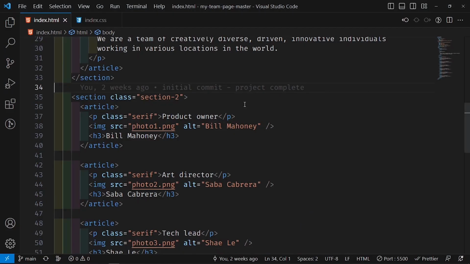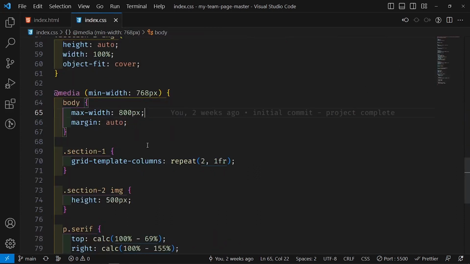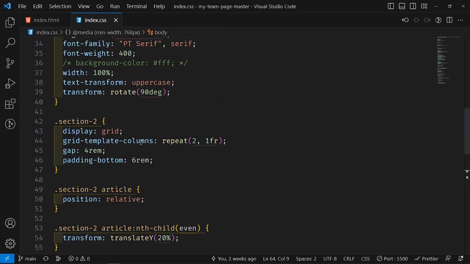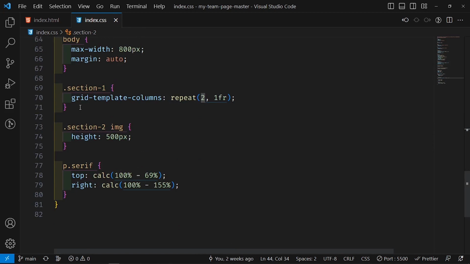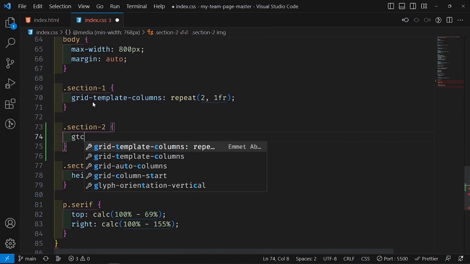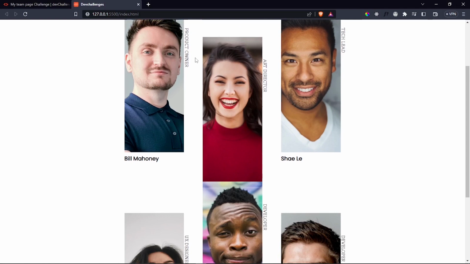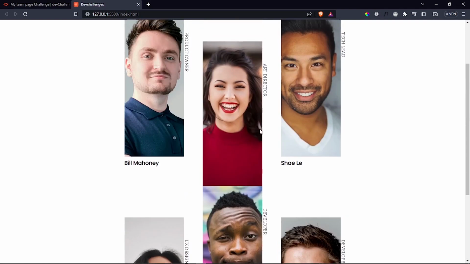So in order to fix that, we are going to go inside the section 2 class, because this is the section with the grid, and we are going to go right inside this media query. Remember that we displayed section 2 as a grid here. So we are going to change this to now not show 2 grids but 3 grids. Right below this, we're going to say section 2, grid template columns, repeat 3 times and 1 fractional column each. And you can see immediately that we now have 3 columns, even though the layout breaks just a bit.